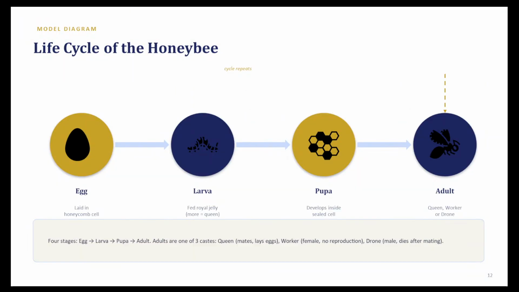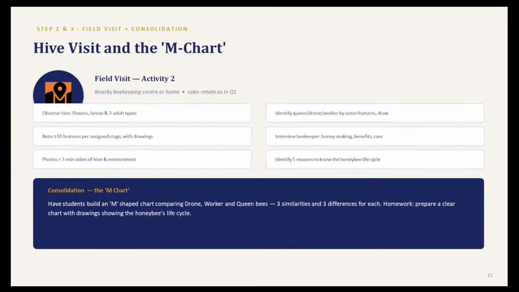So the honeybee cycle diagram. This diagram shows the complete life cycle of honeybees. It has four stages: egg, larva, pupa, and adult bee. Depending on the type of care and food, the adult bee becomes either a queen, a worker, or a drone. So this cycle continues when the queen lays new eggs.